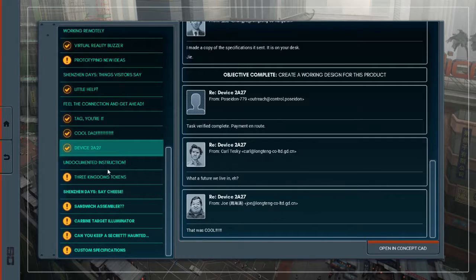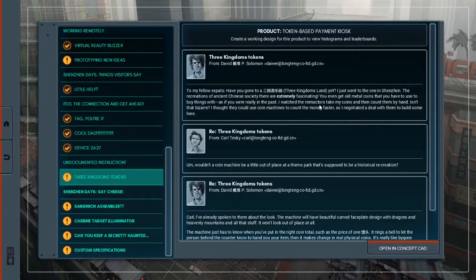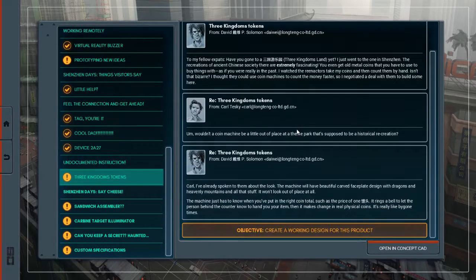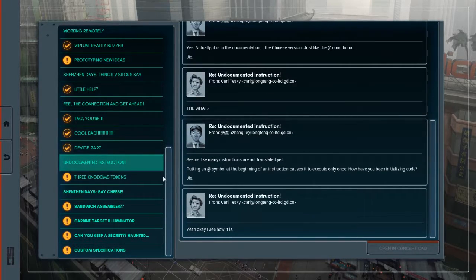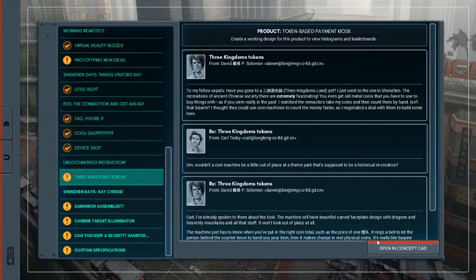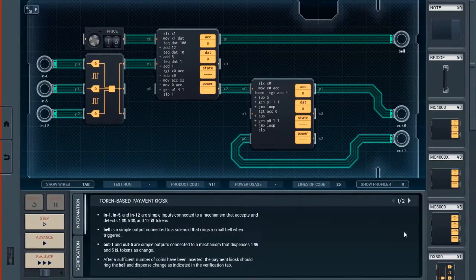And now the key to understanding the Three Kingdoms token, the token-based payment kiosk, that's actually in the undocumented instruction. They gave you this right before the puzzle where they expect you to start using it. Which is why it's there, of course. So, yeah. I've now condensed this down. I removed the DX300 that was here because it turns out I didn't really need it. So anyway, here's how I've got it set up.